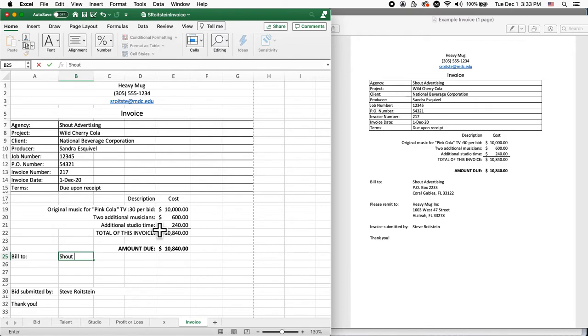Shout advertising, P.O. box. I just made up a number. Coral Gables, Florida. And I made up a zip code. Great. I'm saving every once in a while.